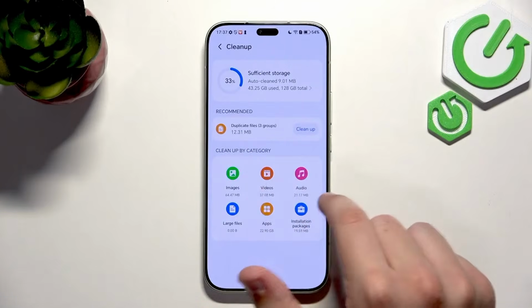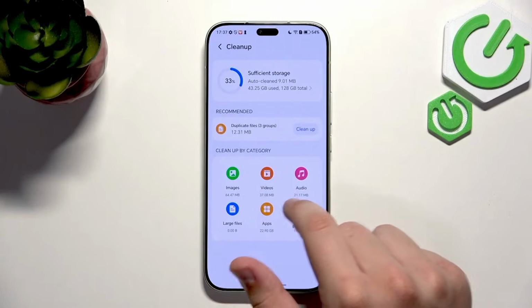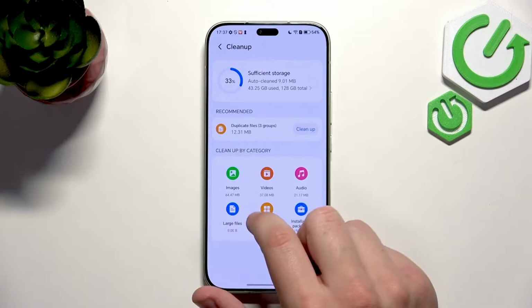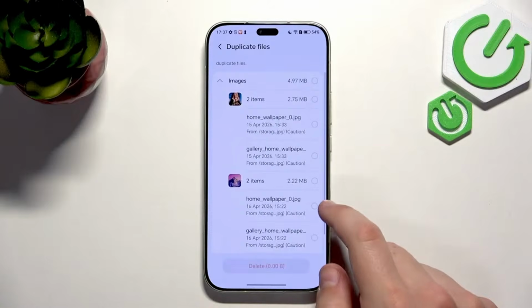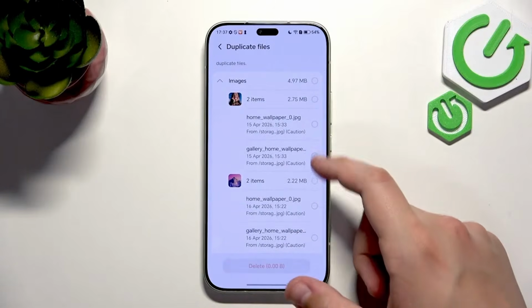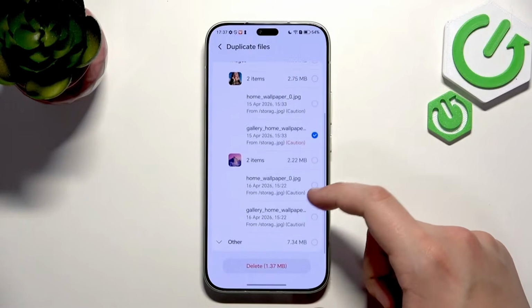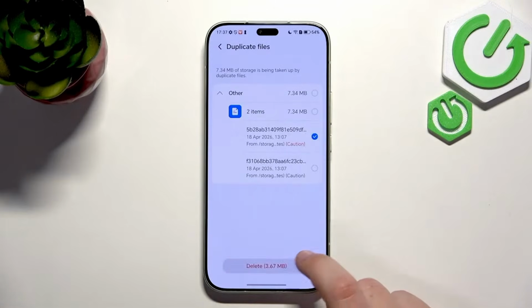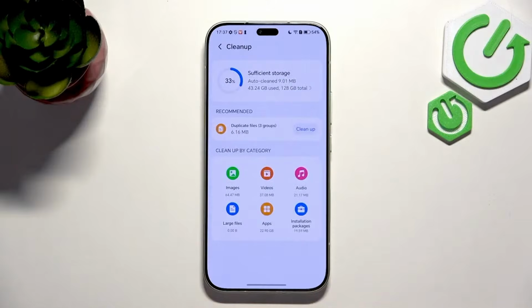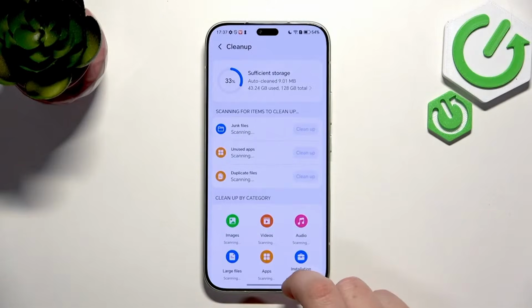And here we also got the audio videos, but we see that it's only 37 megabytes, 21 megabytes, and 65 megabytes. Here we got the duplicate files, and we can see that it's just 2 of the same images. So we're gonna just delete this. Now we get 2 megabytes back. Not a lot, but we can do the same here. And there's no duplicate files anymore.